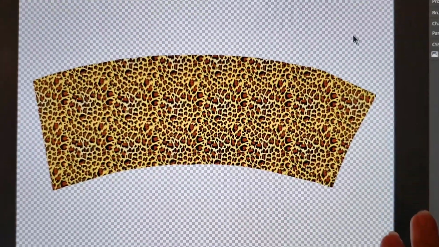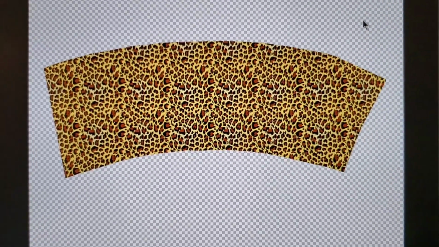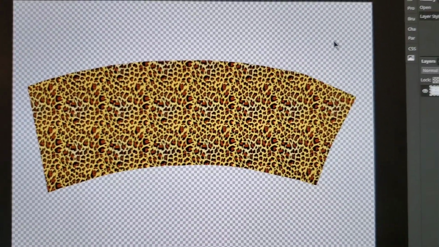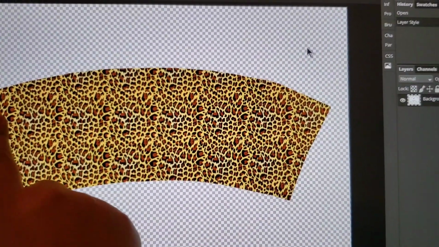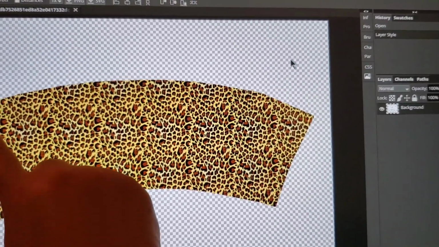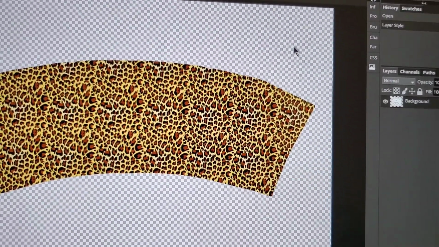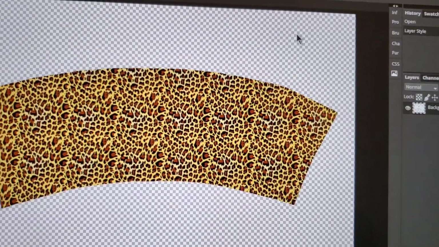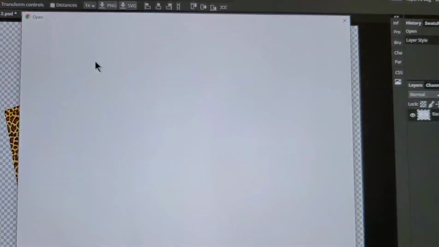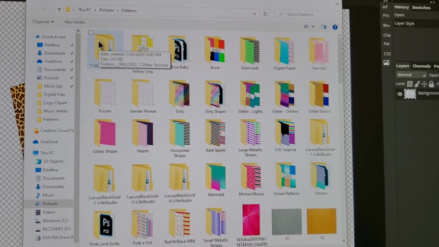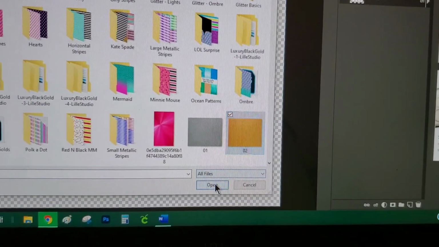Now, if that's all you want, if you love this pattern and you're ready to start just inserting some words, maybe some little clip art here or there, then you can go ahead and save this. However, let's say you wanted to add a border around this, right? And let's say you wanted to make that border like glitter or something like that. So you would again come over to File and Open, and you would select the pattern that you want to use as the border. So I'm just going to pick this gold one here.